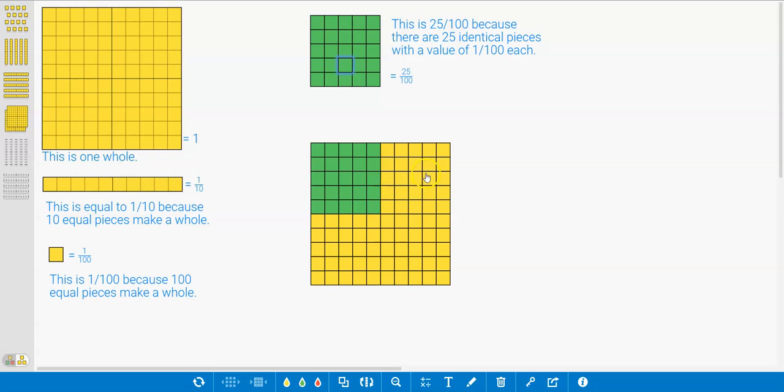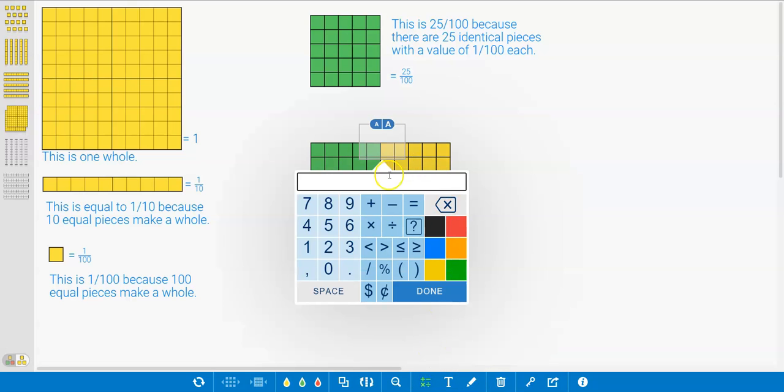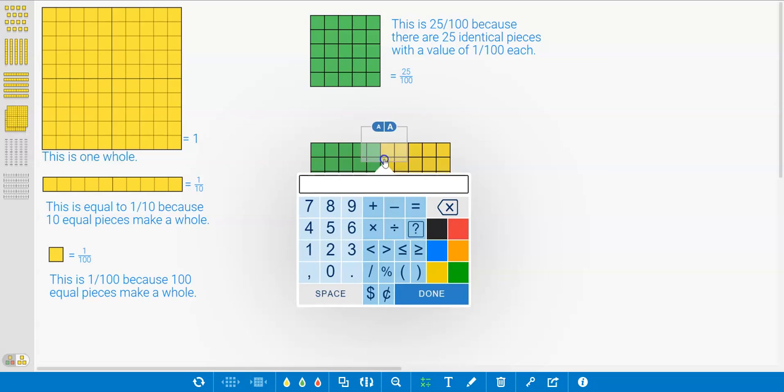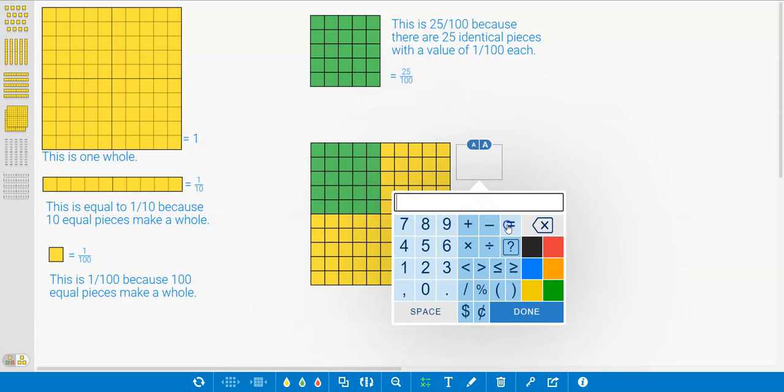Okay, now I want to look at this piece right here. First thing that I want to do is to label this piece now using my equation editor. And I'm going to say that this is equal to 1/4.